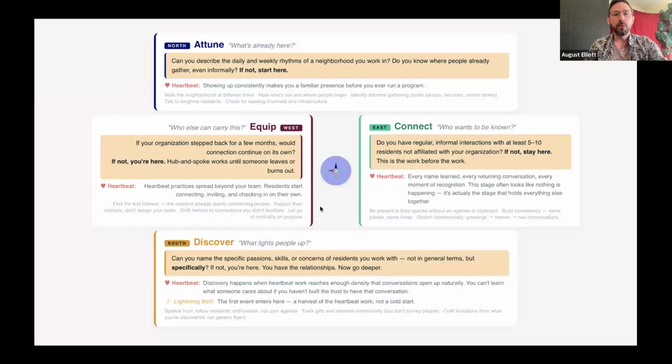And so the way that we do this and the way that we teach our participants is with this idea of a practitioner's compass. It's 4 questions that you can ask yourself that will help you figure out what your personal relationship, what your organization's relationship is with the neighborhood that you work in. It's built around the idea of a compass. These are directions you can face, and you move from north all the way through to the west.